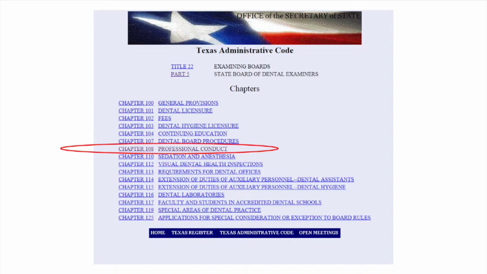Also notice Chapter 110, the details with respect to regulating sedation and anesthesia in dentistry, and so on. Particular note for good compliance and risk management, please take note of Chapter 114, extension of duties for auxiliary personnel dental assistants, and likewise Chapter 115 with respect to dental hygienists.